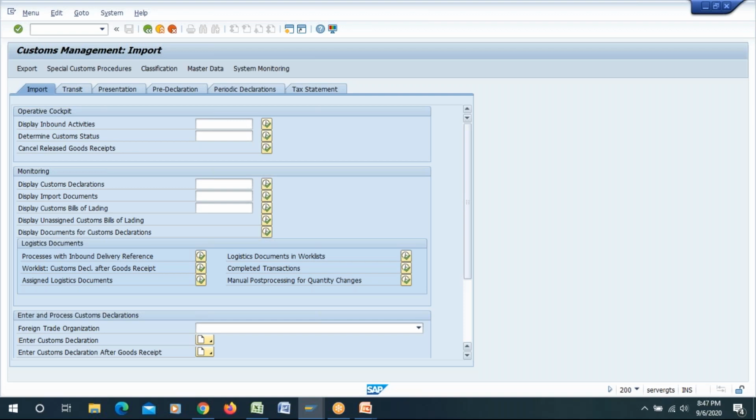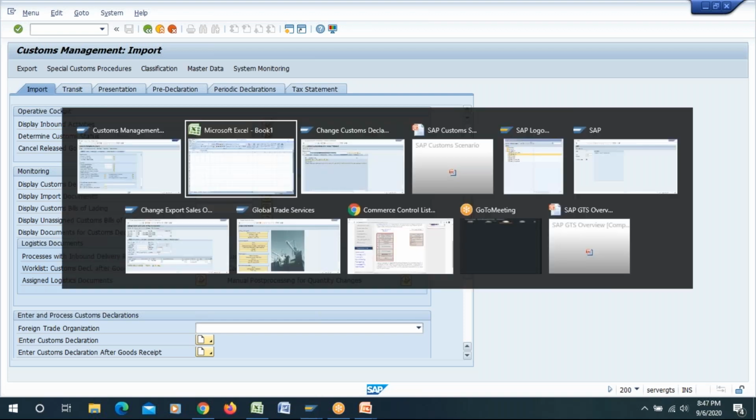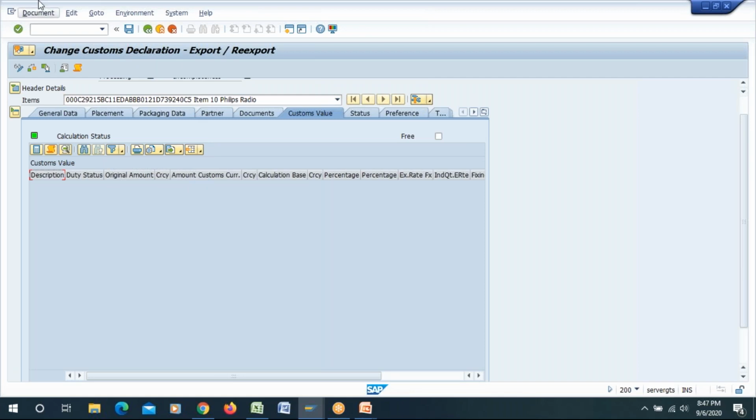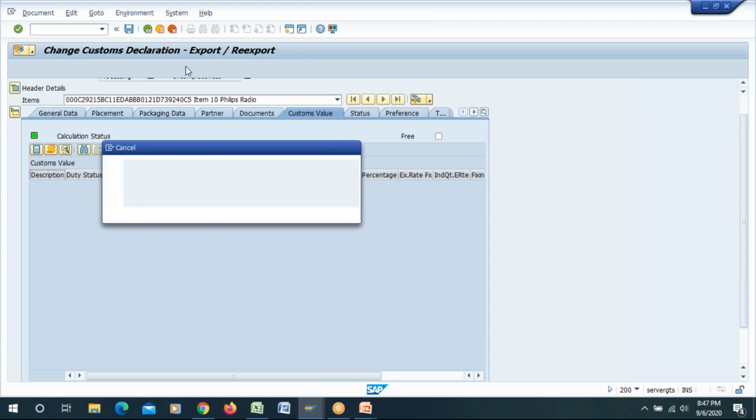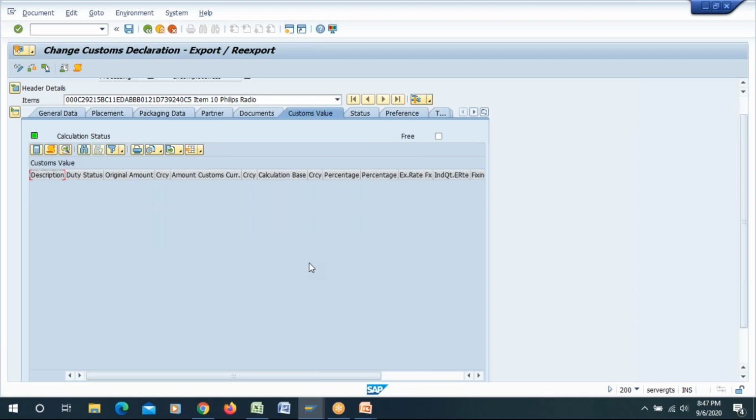What if you declare using proforma and then we have changes? Then again we need to cancel. Cancel means your export declaration needs to be cancelled. To cancel the export declaration, you go to document, cancel, and here cancel. If you see cancel, it asks do you want to cancel export declaration? Say yes, and that will be cancelled. Then if you create another proforma invoice, only then will the system create another export declaration. Until we cancel, it won't allow you to create another export declaration.